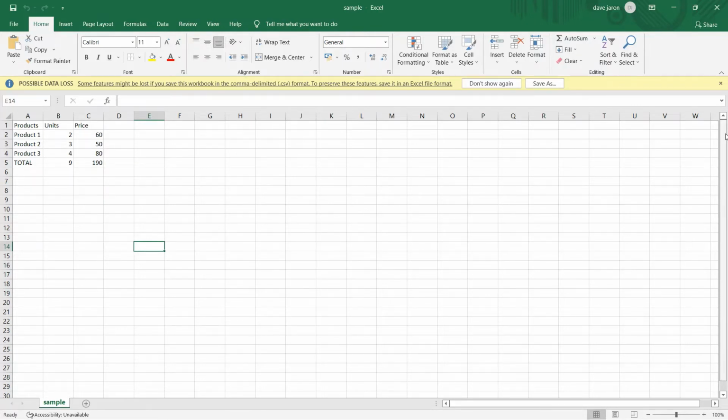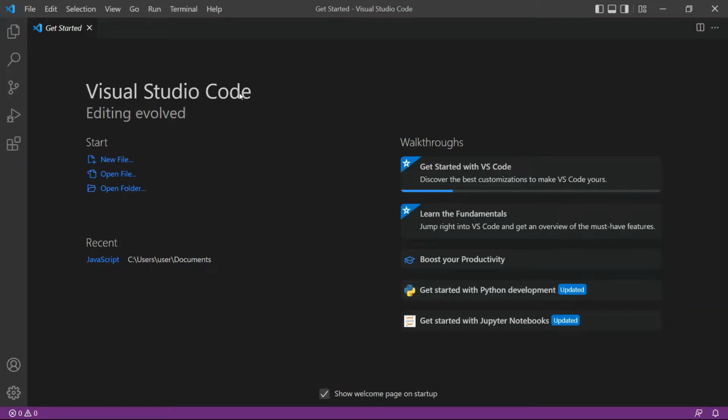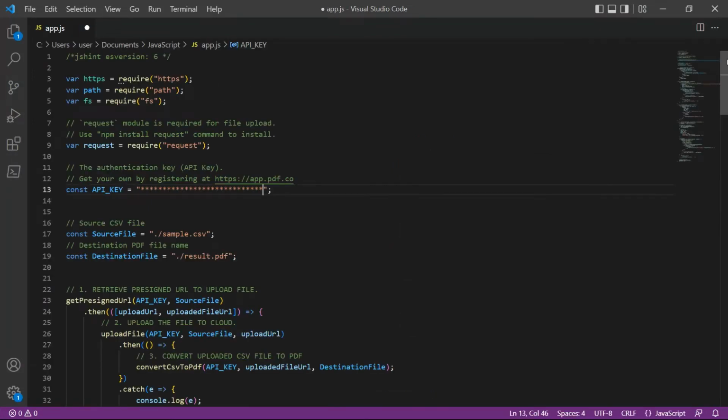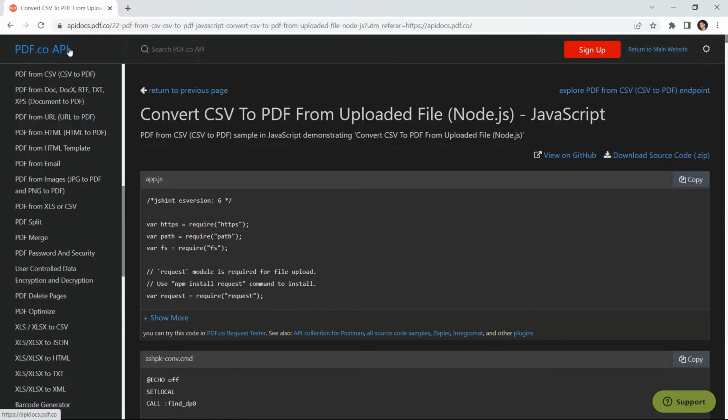Let's begin. First, open your Visual Studio Code editor. You can also use your favorite editor in JavaScript. Then, enter the JavaScript sample code. You can get the JavaScript sample code in PDF.co API docs.